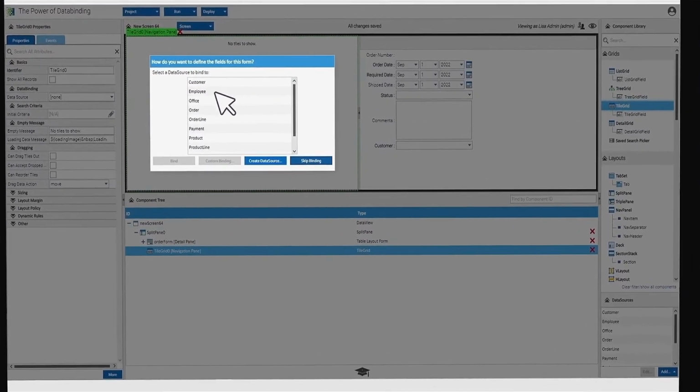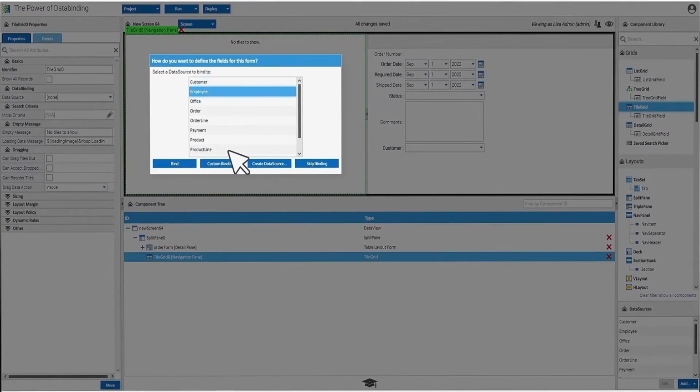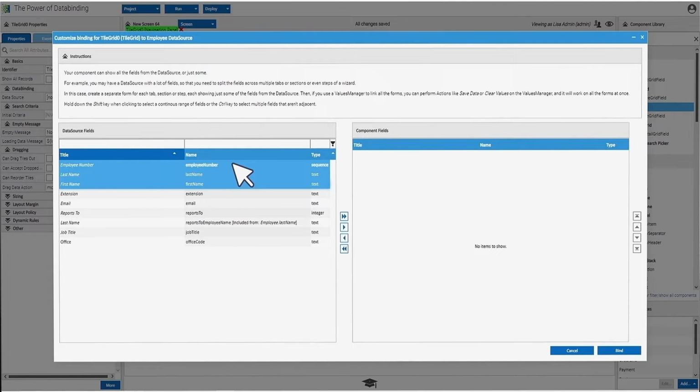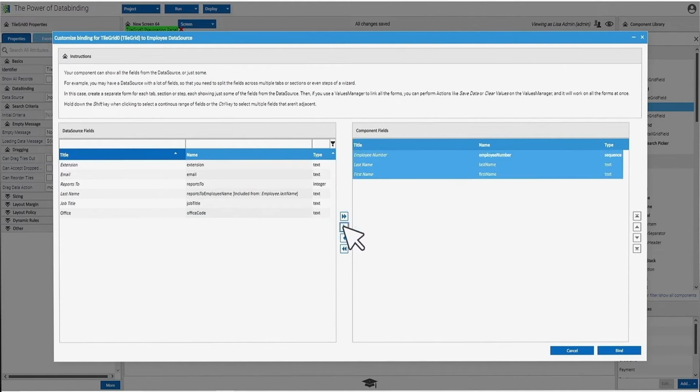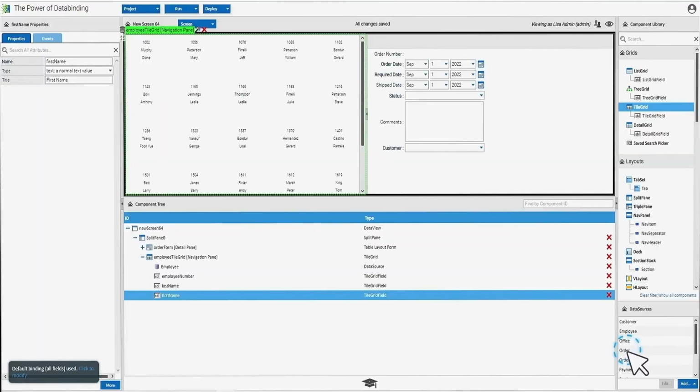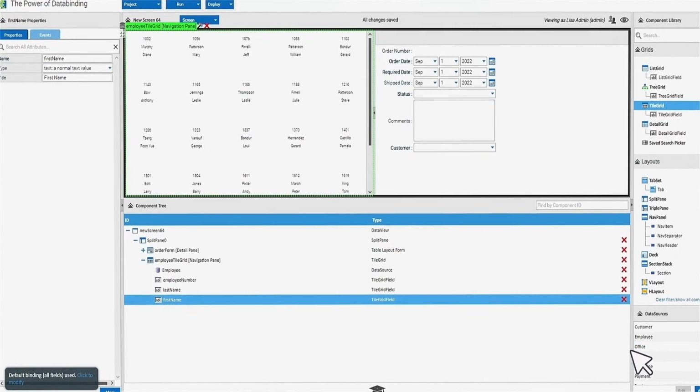This time when binding, single-click the employee data source. Then, click the Custom Binding button. We've already selected a few fields for you to use, so just click on the single right arrow to choose to bind the tile grid to just those fields. To finish up, just click the Bind button to confirm the customized binding. And there you have it.